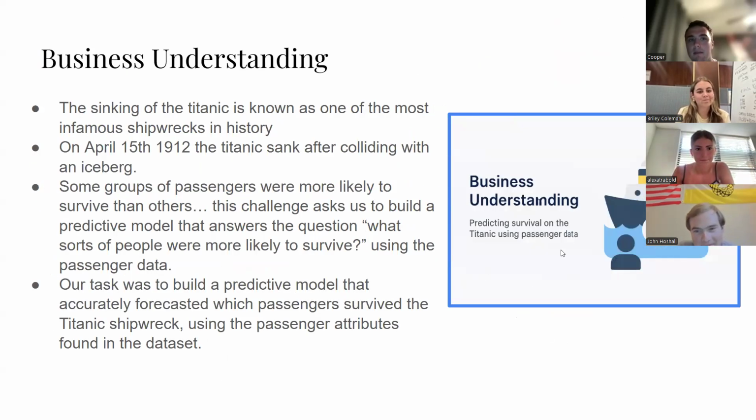And then this is just a little bit about the Titanic. I'm sure we all know that, but the Titanic was one of the most infamous shipwrecks. It was on April 15th, 1912, and some groups of passengers were more likely to survive than others. And then this challenge asked us to build a predictive model answering the question, what sorts of people were more likely to survive?